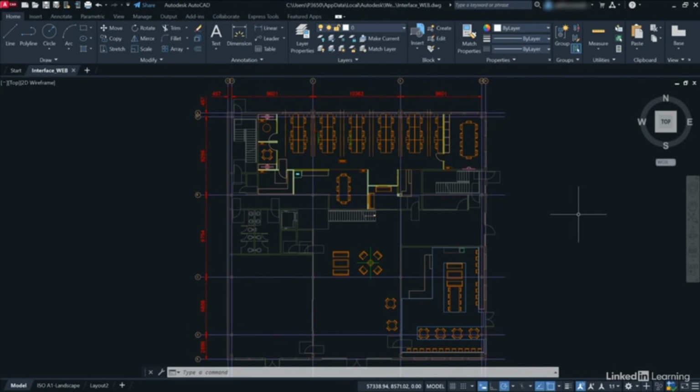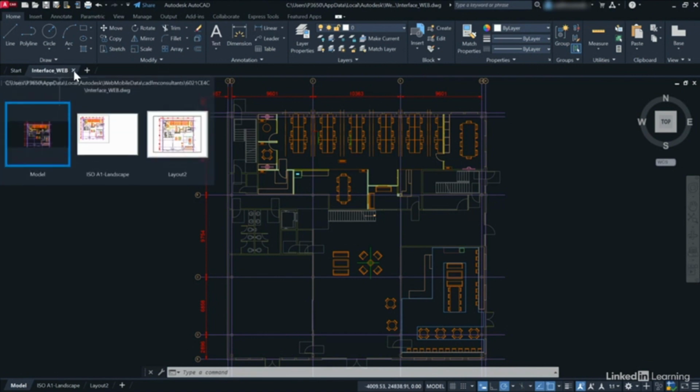These come with your AutoCAD subscription, so check those out, maybe see whether you want to be using those. But you'll notice at the top of the screen now, I've got a different file path there. It says C users P3650, etc. So what's happened there now is this particular file is saved to the web and mobile folders. And you'll see that the name of the file on the file tab has changed up here, interface web.